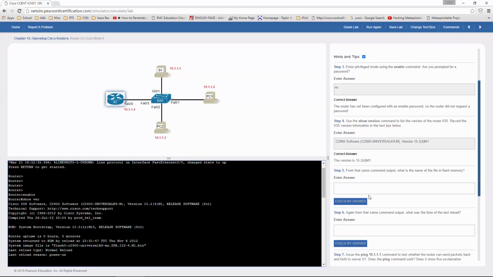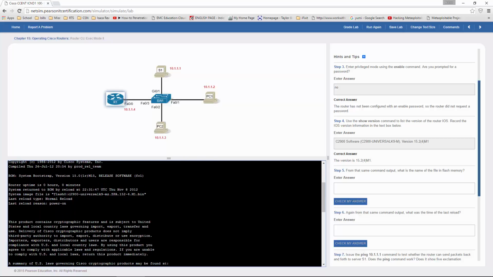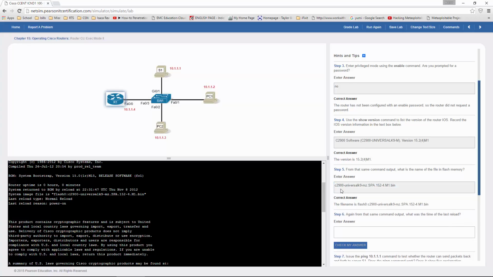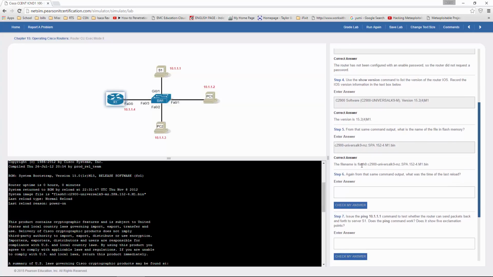From the same command prompt, let's go ahead. What is the name of the file in flash memory? That's the actual name. Here's where it's stored. But here's the bin file. The file name is not flash 0: that. That is the location.